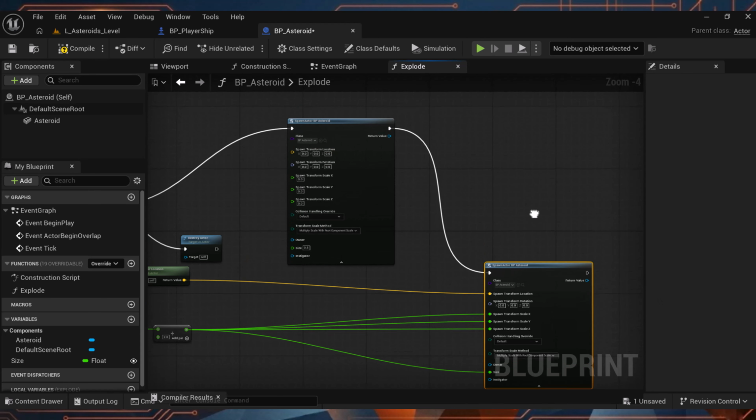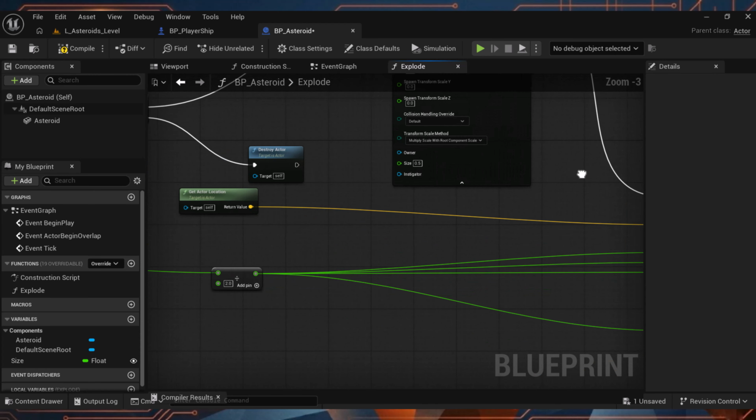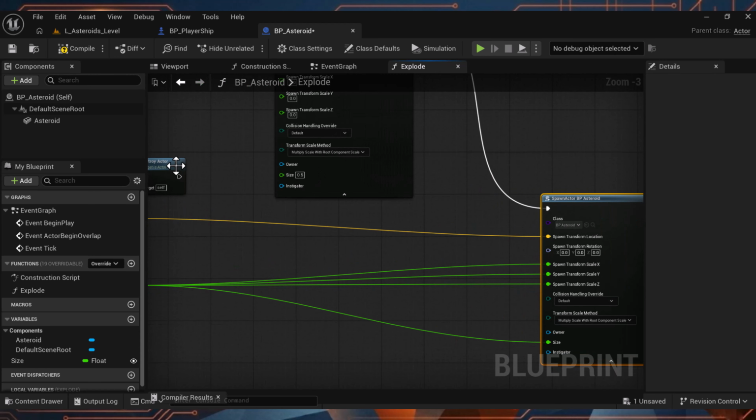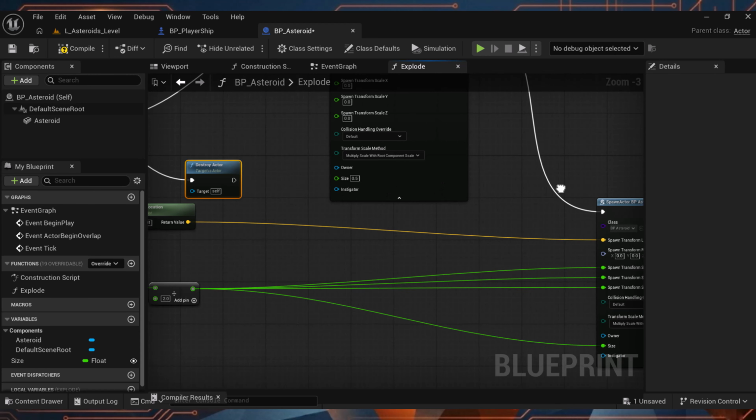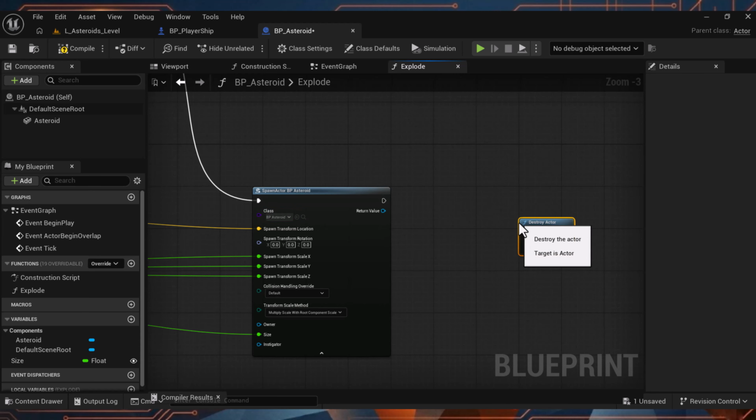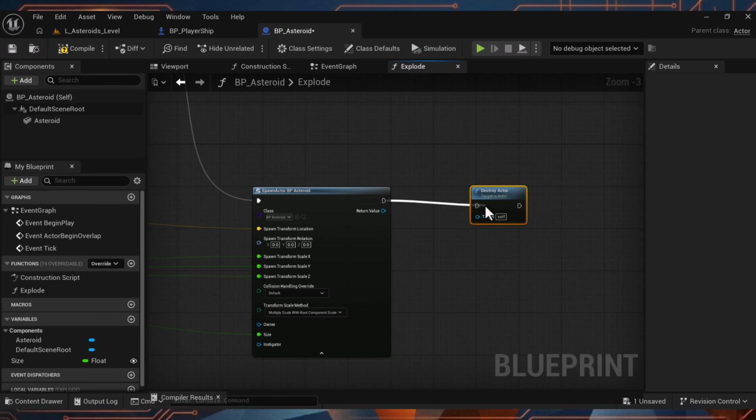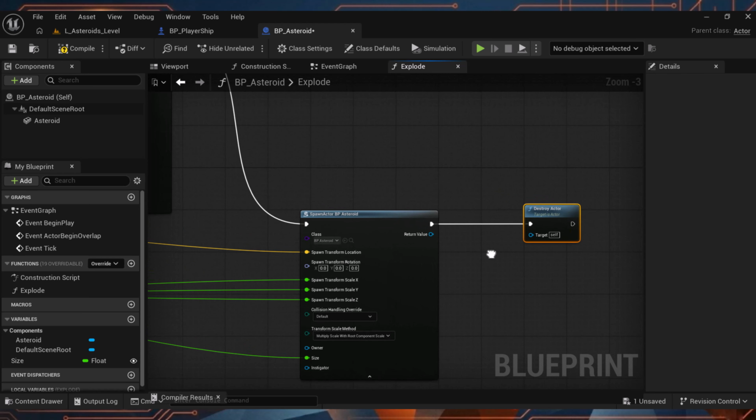Next, once these are spawned, I'd like to destroy them. We might have to add a delay later, but for now, let's go ahead and select our destroy actor here. And then off on the side here, hit Control D to duplicate it. And then we're going to wire that directly inside of here. And let's go ahead and save that and compile it.